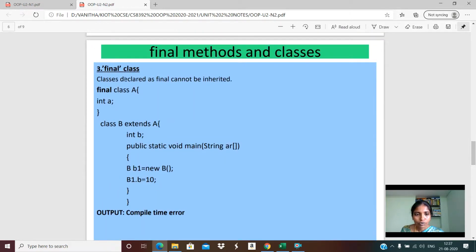Next, final class. Classes with the final keyword cannot be inherited. We have the final keyword and the class name, and inside the class we have a member. Here I have inherited the B class from A, and I have defined the B class members, and I have a main method to start the execution. I have created the object for this subclass, and I have assigned a value to my member B with the help of my object. As I have inherited this class, I will get a compile time error since this is a final class. A final class cannot be inherited.